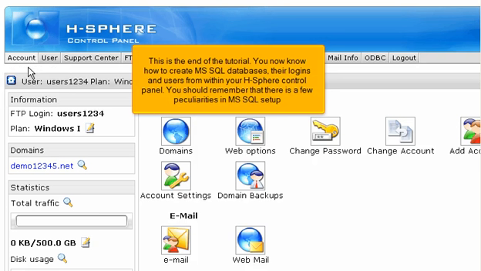This is the end of the tutorial. You now know how to create MSSQL databases, their logins, and users from within your HSphere control panel. You should remember that there are a few peculiarities in MSSQL setup.